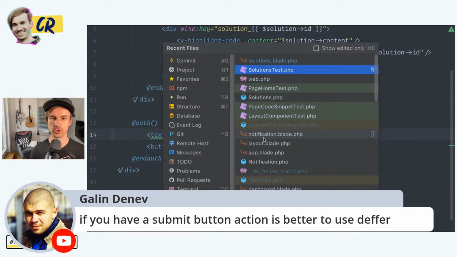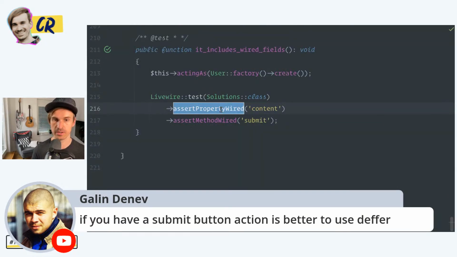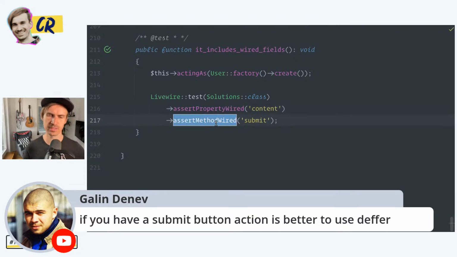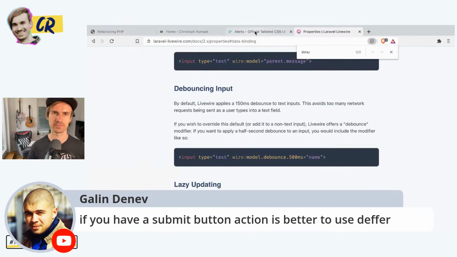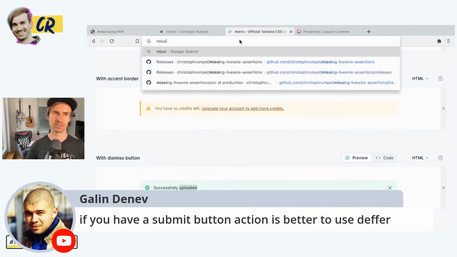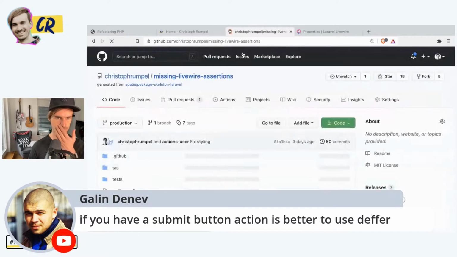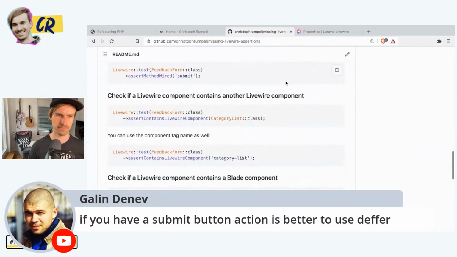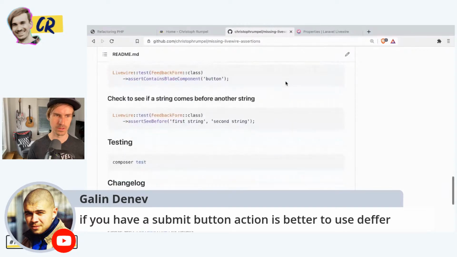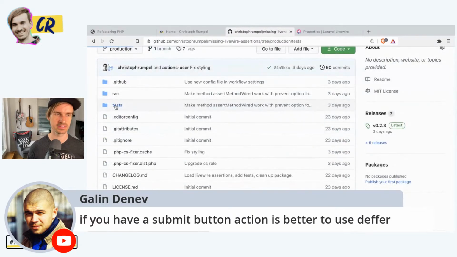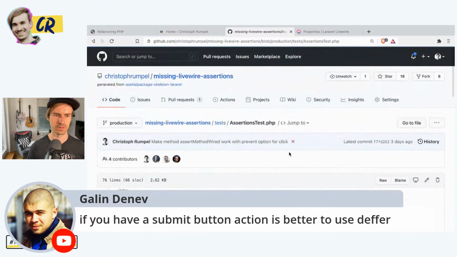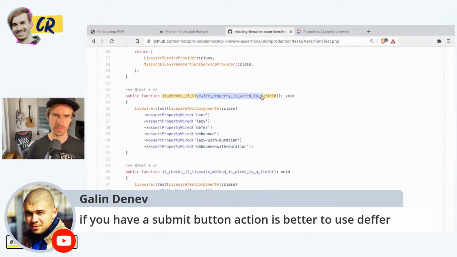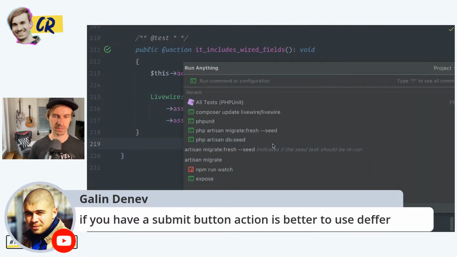Our custom Livewire assertion, which we created, like this assert property wire. For the method, we are definitely checking, but let's give this a try. Give this a check here. So this is called missing Livewire assertions. Let's check our tests here. So if property is wired to a field. Okay, maybe I need to update this. Maybe I haven't updated this.